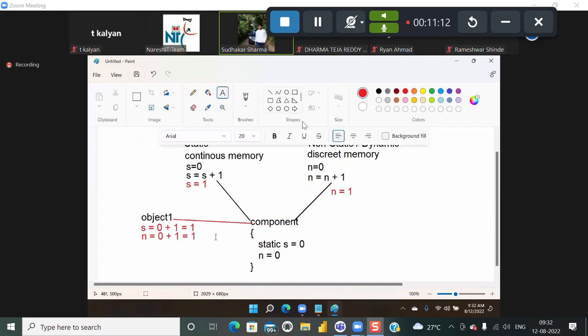When object 1 finished using memory, static memory will remain the same and will continue for the next object. But non-static memory will reset. It will disconnect. Now suppose object 2 is created. Object 2 is going to use the same component again.